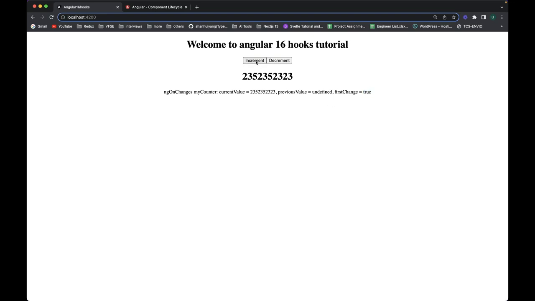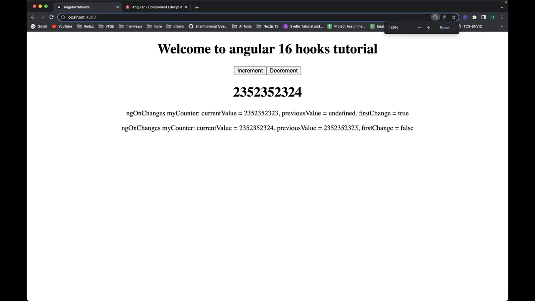Now let's try to increment it. You can see that whenever the new value is changed in the parent component and it gets passed into the child component, ngOnChanges gets triggered again, again with this variable, and there is a current value as well as a previous value. If I zoom in, the previous value was 23 at the end, and this is the current value, and firstChange is false.